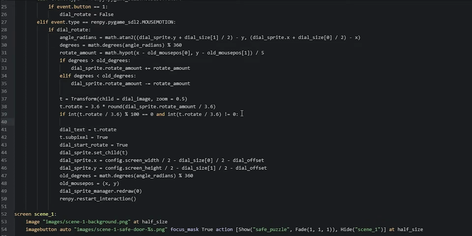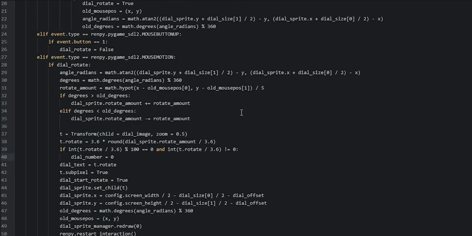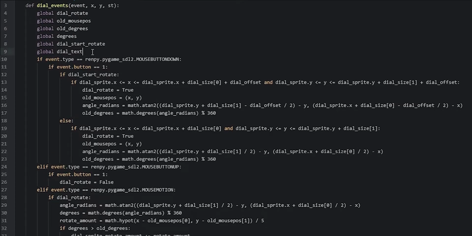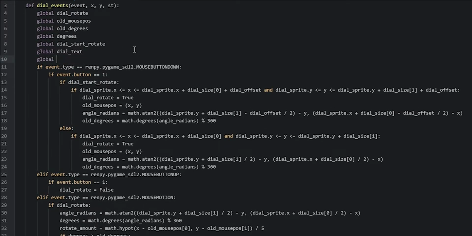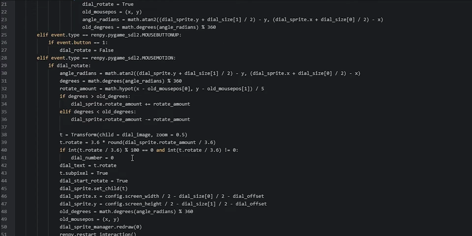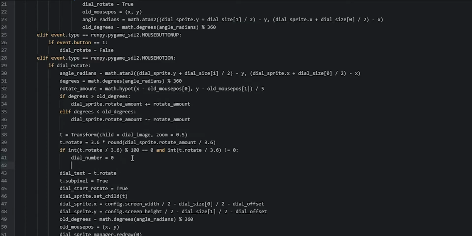The first one is to set the dial number variable to 0. So we're going to say dial_number = 0. And because we're changing this value inside of this function, we're going to go ahead and make it into a global. So we're going to go up here and say global dial_number. And then we'll go back down. And then the next thing we're going to do is to set the rotate amount attribute of the dial sprite to 0 as well. So we're going to say dial_sprite.rotate_amount = 0.0.